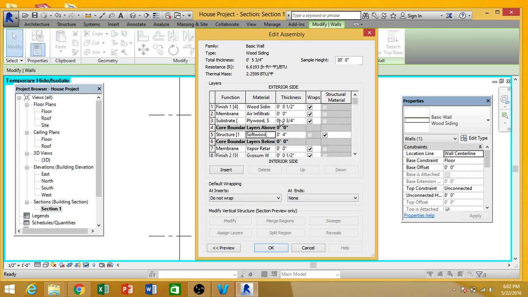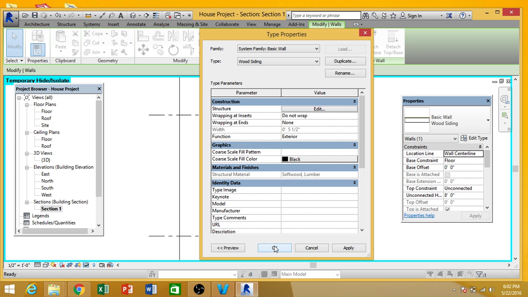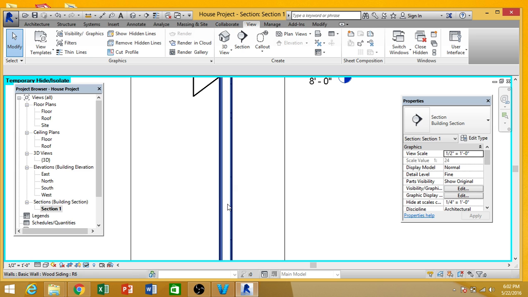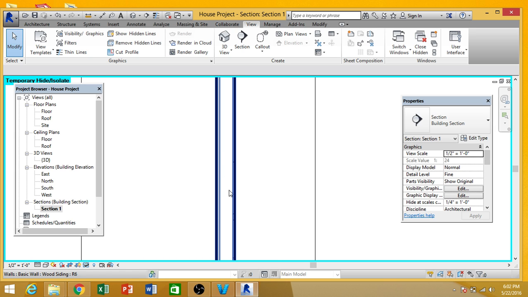Alright, so the next thing we're going to do is we're going to click on the plywood sheathing and we're going to change that to 1/2 an inch. Then we're going to click OK. And we're going to click OK. Alright, you can barely see it, but it basically changed the wall slightly, and if you zoom in, you'll be able to see the different layers that we created there.